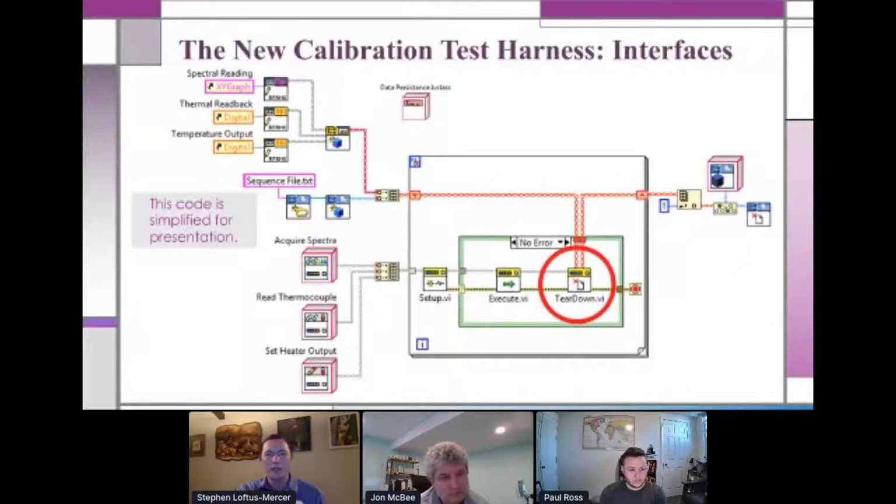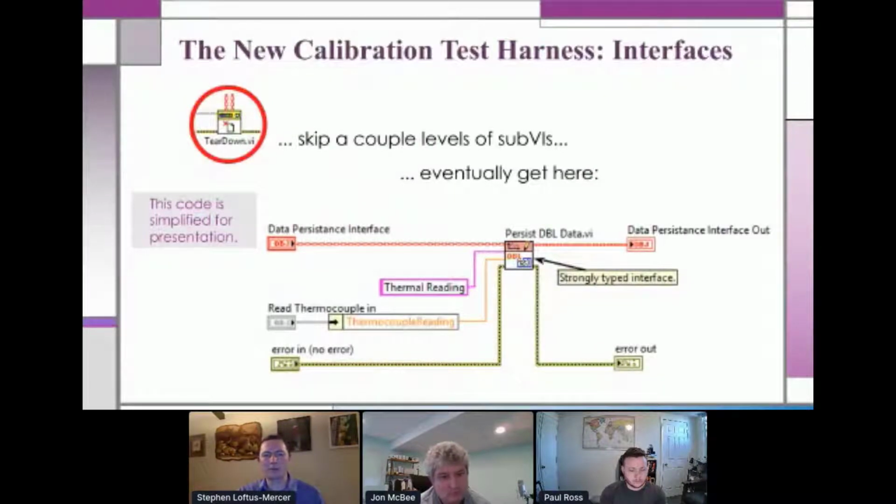So we drill into teardown, and we skip a couple of levels of sub-VIs that we wanted to build out, and we get down eventually to this function. What are we seeing here, John? Now we're inside of a test step, and this test step's job is to go and read a thermocouple. We're just ignoring the fact that it has to talk to hardware. What we've got is some data coming in, a type double, and we've created a method for our interface that deals with type double data to be persisted. What this means is that you end up with a method tied to each type of data you need to be able to consume, which is an interesting decision to make, because at some point somebody has to know what the data types need to be. And we elected to put that knowledge at the interface level, where it should be more abstract.